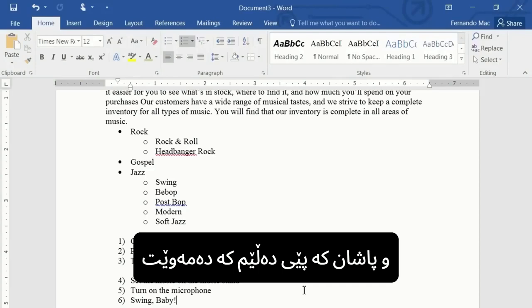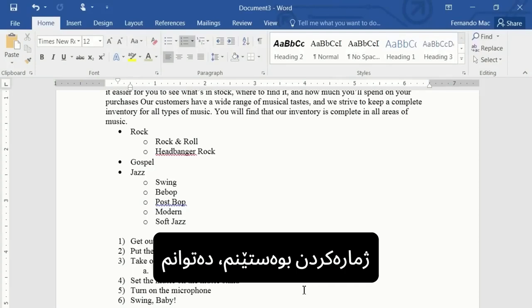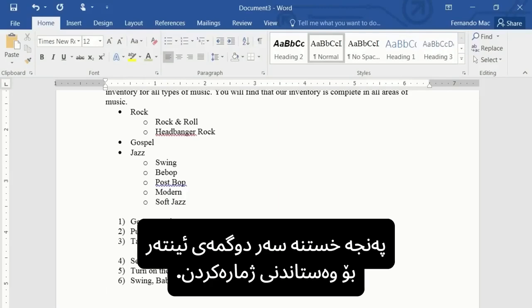And then when I tell it that I want to stop numbering, I could do that by hitting the Enter key enough times to stop the numbering.